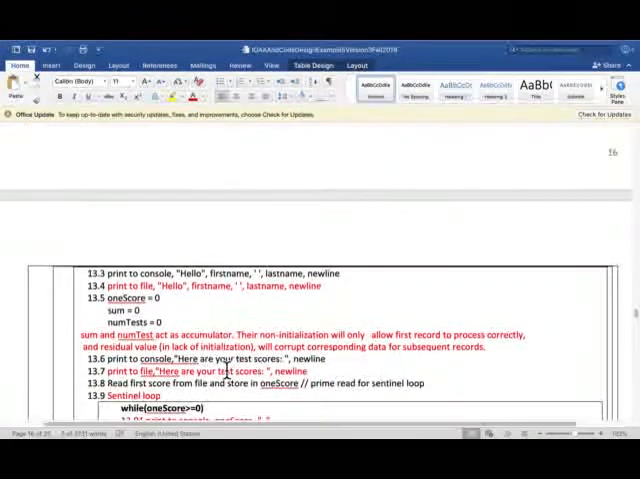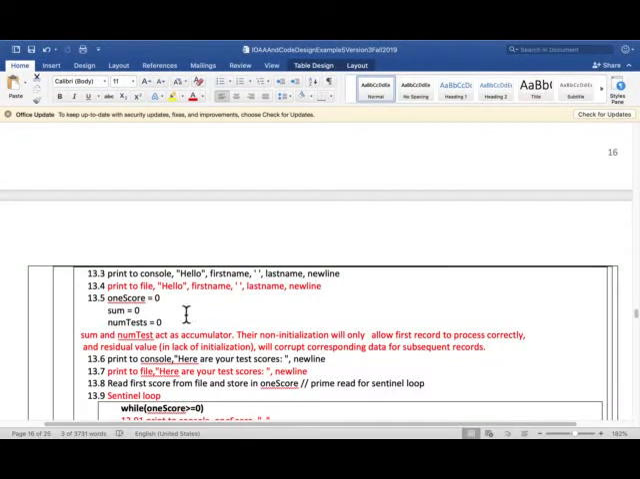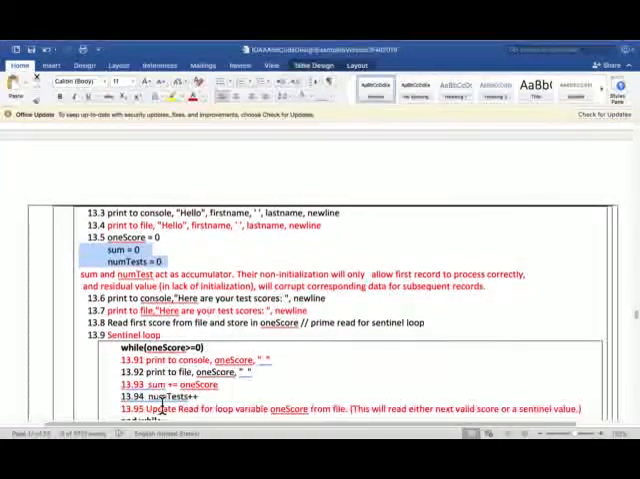Now, this is the most important part in the code. You can set one score that reads the student score to a value or not. If you are concerned about the non-uniformity, you can set all of them to 0. But sum and num tests are considered accumulators. What does that mean? That means when I go inside the loop, I'm storing into sum all the scores. That's why it acts as an accumulator. It accumulates the sum of all the scores. And same thing with the num test. It's accumulating the number of tests.